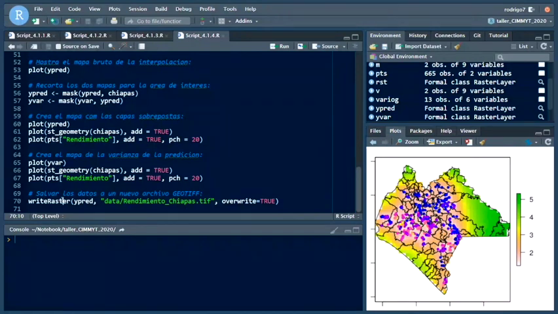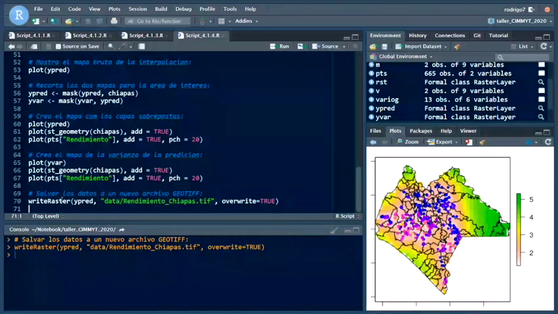So once again, I'm going to use the writeRaster function to save this data in this TIFF file. And by this, we finish this spatial correlation tutorial by using the sp and gstat packages in R.